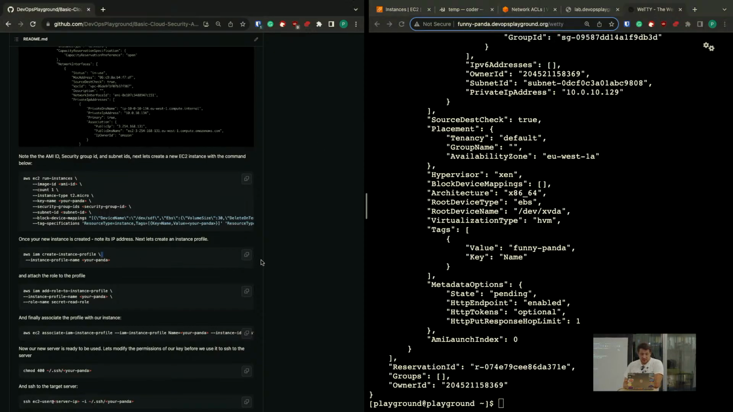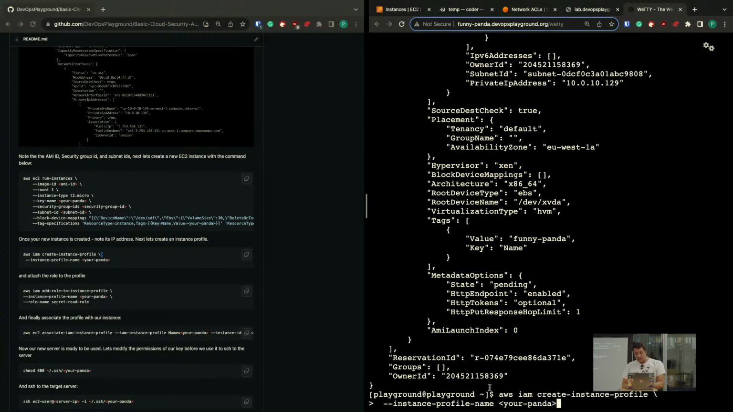It's a good start. What we need to do now is to get the role we've seen and attach it to that instance. To do that, there are basically 3 steps. So the very first one, we're going to create an instance profile. And again, you've got your panda. Please don't call your profile your panda. Let's call it funny panda in my case, or whatever mood of panda you have today.